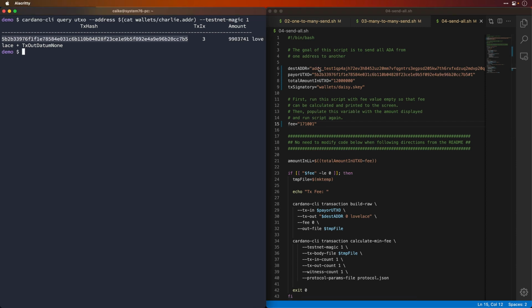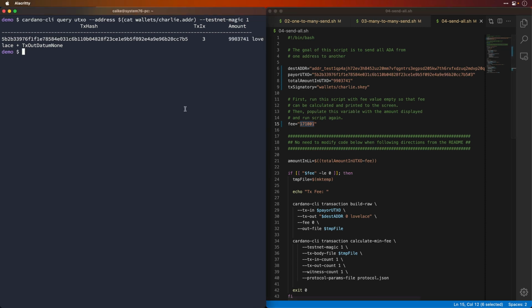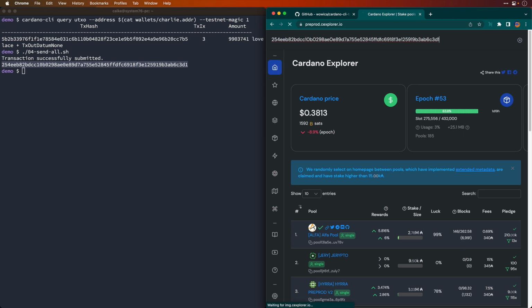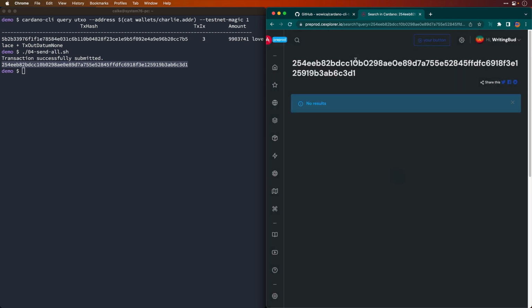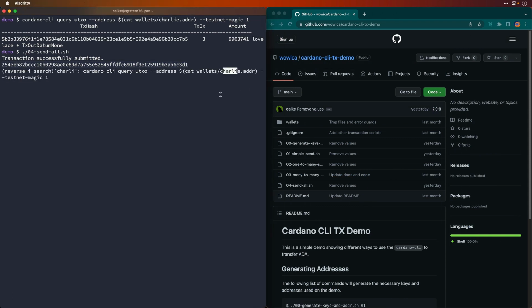So go back, use the UTXO under Charlie's address, put the total amount of the UTXO, change this for Charlie, and it's going to be pretty much the same fee. So I'm just going to go ahead and run this command again. Boom, submit it. You can check pre-prod. It's not there yet. Boom, made it. Query Charlie's address, and it's clear.